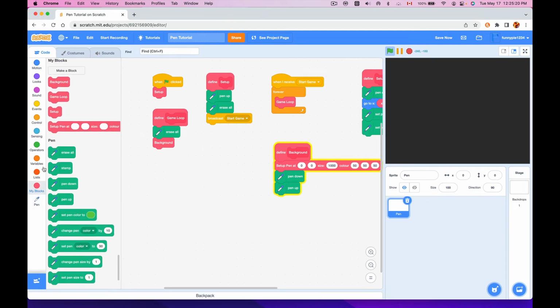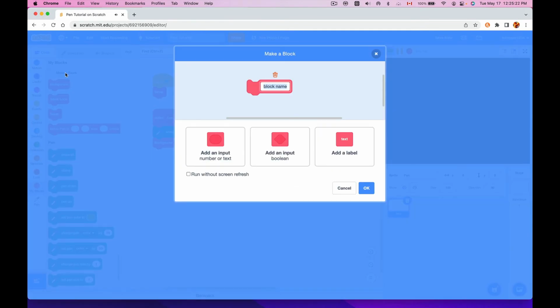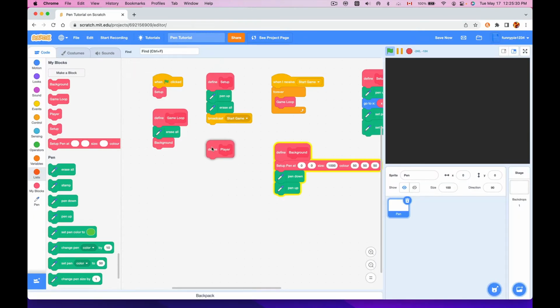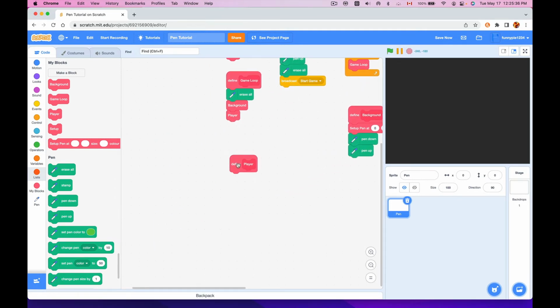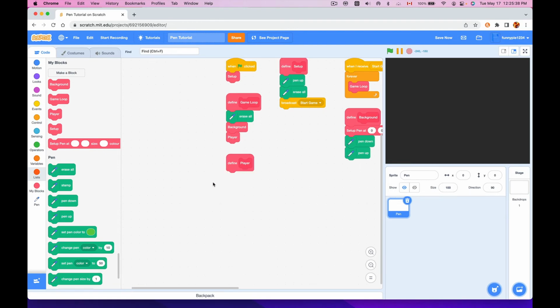So I'm gonna go ahead and go to my blocks, create a new block, call it player. And this is just going to store all the scripts for our player. And make sure to click run without screen refresh. Click OK. Okay, and drag the player right away underneath our background block. Okay, let's stop the scripts. Okay, so now we have our player block.